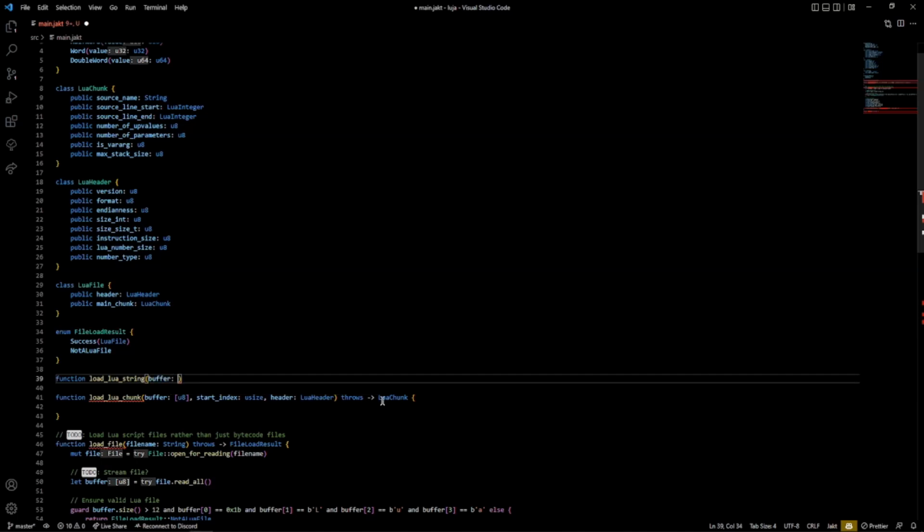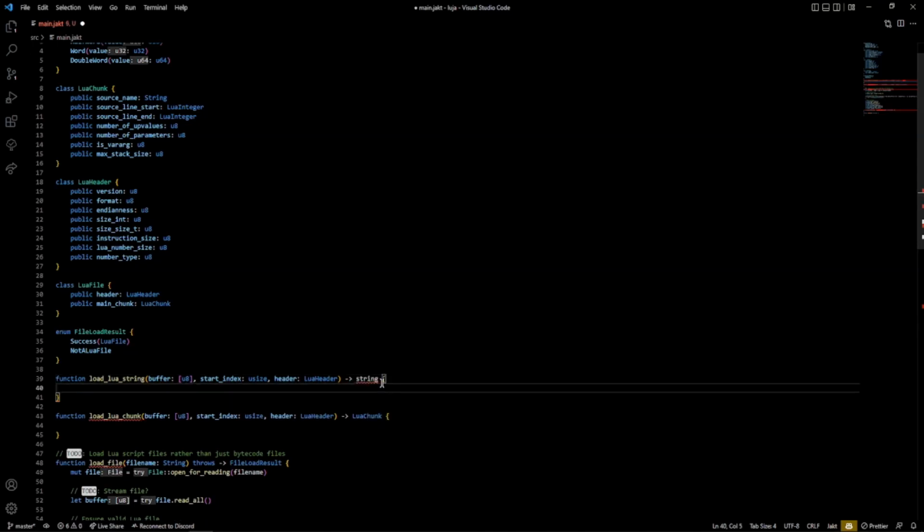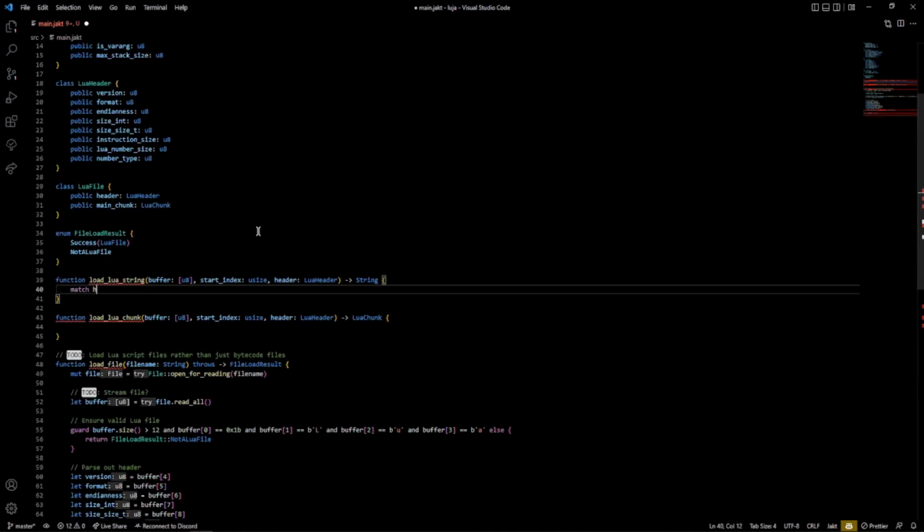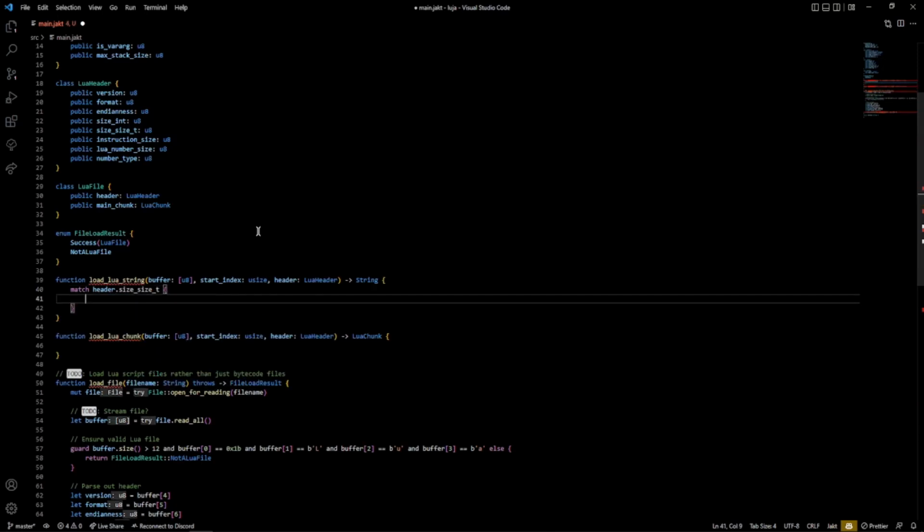which will also take a buffer. There's definitely a better way to be architecting this, but that can come later. Start index, size, like that. And actually, I'm not sure if I want to have these throw. We'll have this just return a normal string. Header size t. And this size t is in bytes, I think, right? Yeah.